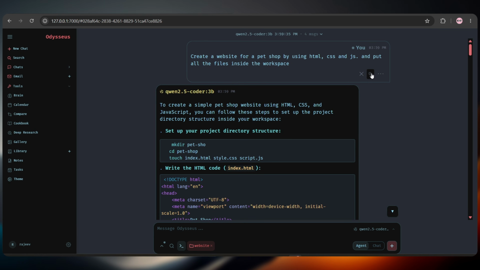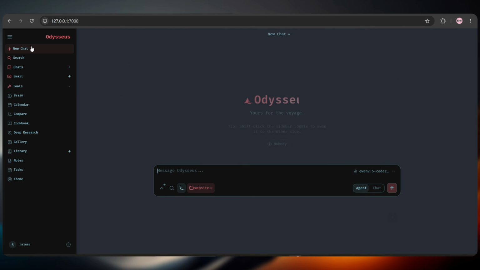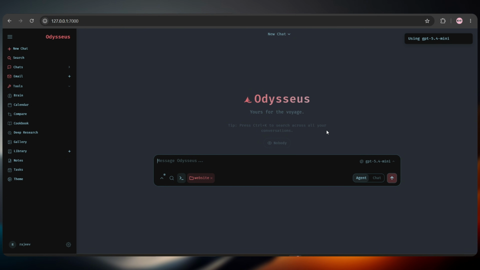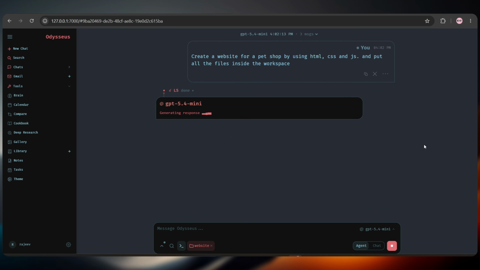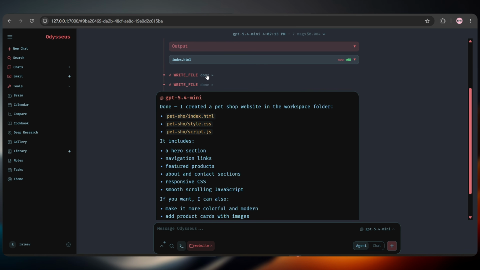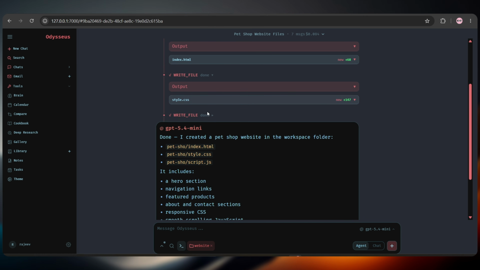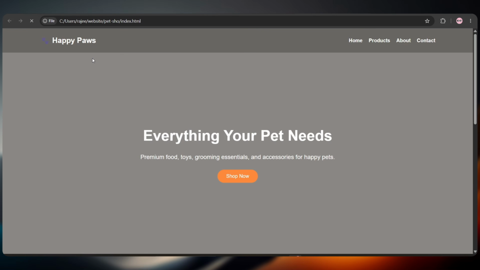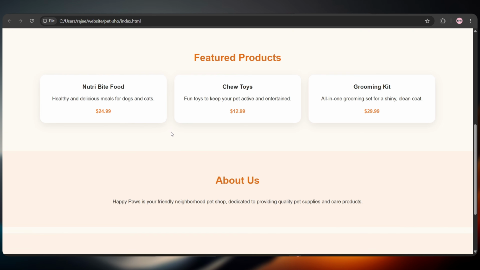And now let's copy the same prompt and open a new chat. This time, let's try the cloud model GPT 5.4 mini. Give it the exact same prompt, and within seconds it wrote the code and created the index.html, the CSS file, everything. Now in the workspace we can see all those files. Let's open the index.html and it's working well.